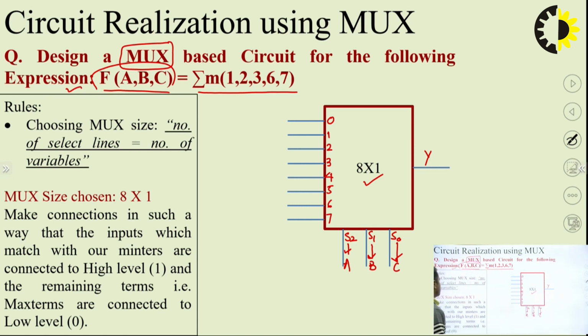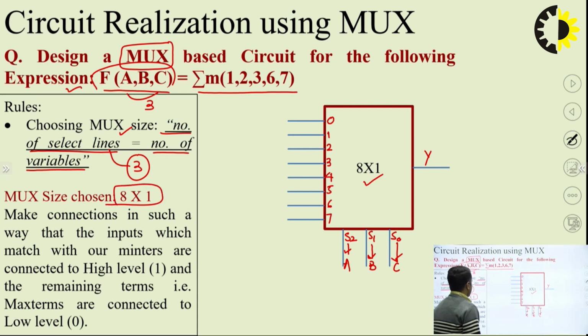So the very simple thing, to start with, is that we have to choose a multiplexer size in which the number of select lines is equal to the number of variables. Variables were 3, so we have chosen a multiplexer with 3 select lines. That means we have chosen an 8 cross 1 multiplexer. It will have 8 inputs, and on these 8 inputs we have to put 1s and 0s depending on the question provided to us.